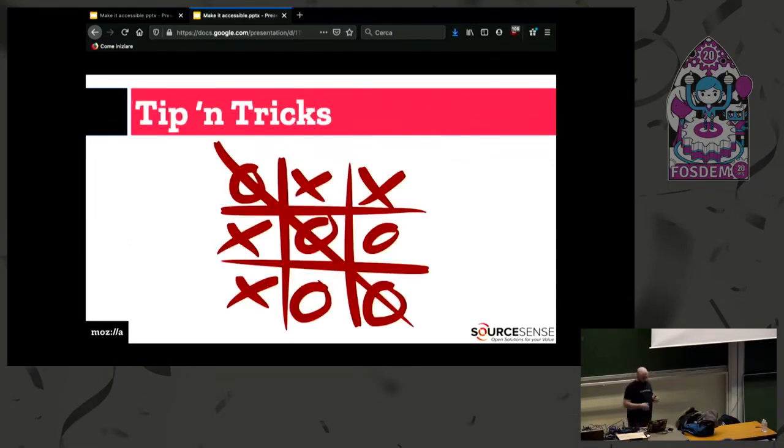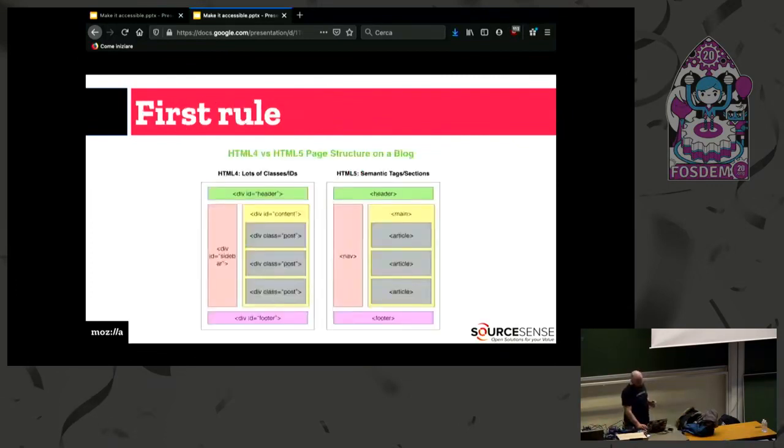Okay. Let's see some tricks to quickly refactor our code bases. First rule, do you know the difference between these two structures? Okay, the first rule is use semantic tags in HTML. Simple.